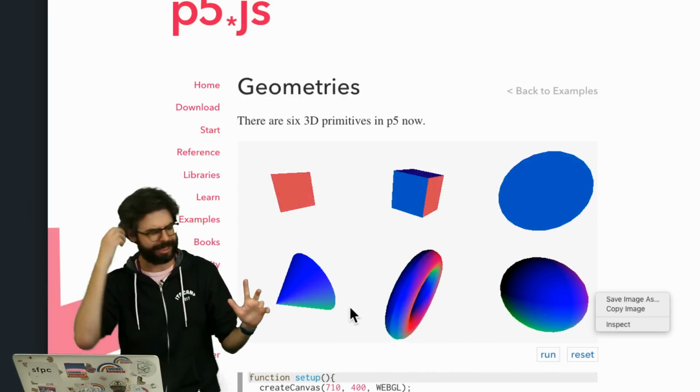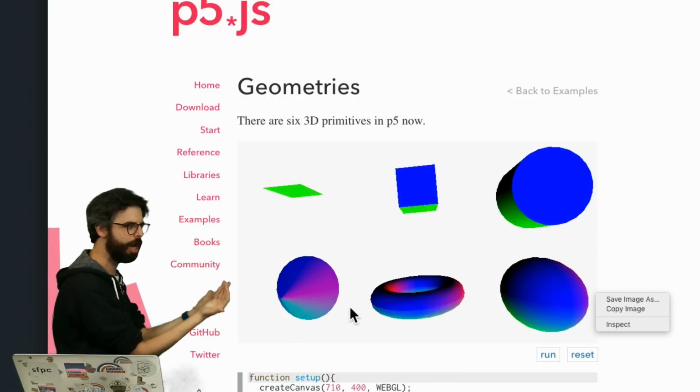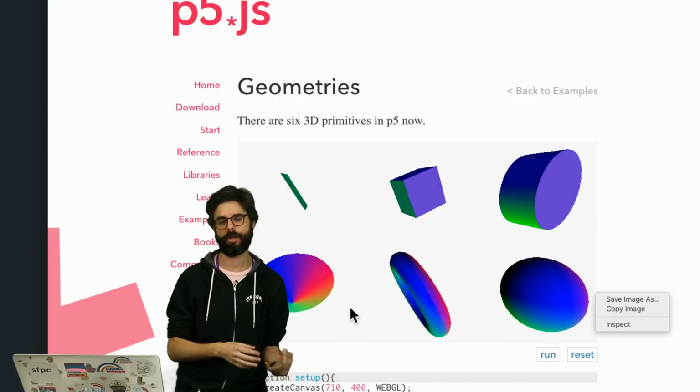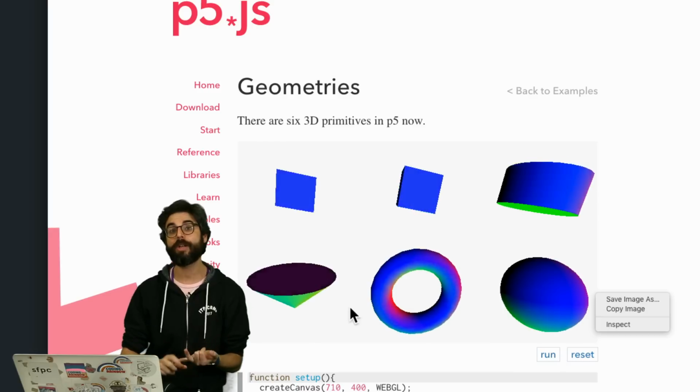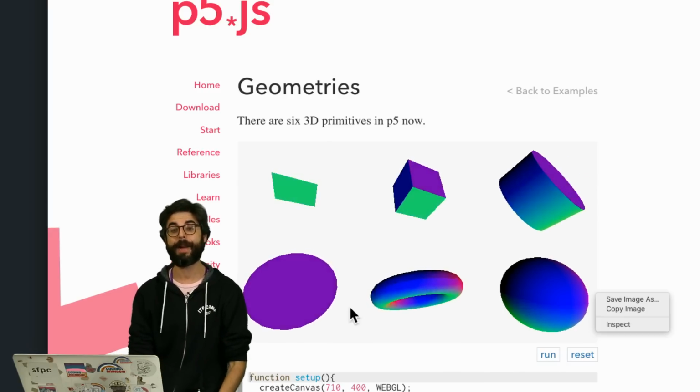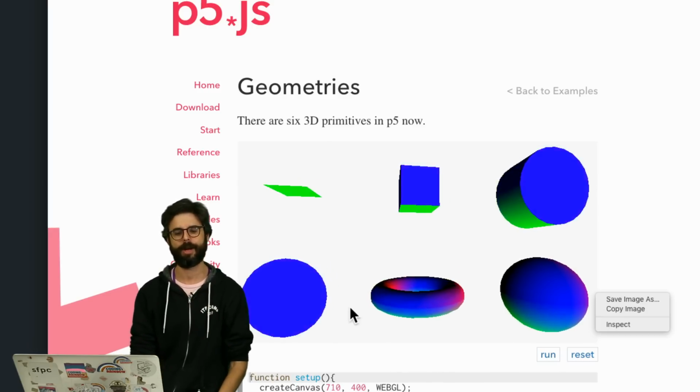You will notice here they have this nice rainbow color, and that has to do with material. So perhaps in the next video I want to quickly look at material and texture to see how those work in 3D as well. Okay, thanks for watching.